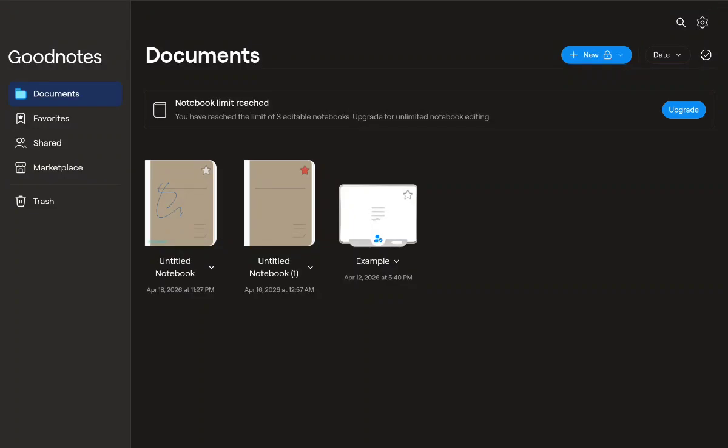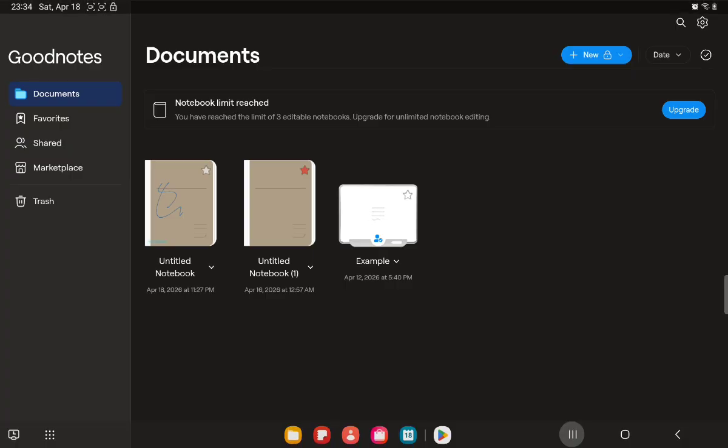In today's tutorial, I'm going to show you how to fix the iCloud sync not working in Goodnotes in 2026. Is your iCloud sync not working in Goodnotes? This can stop your notes from updating across devices. Now, here's exactly how to fix it just by following a few simple steps.